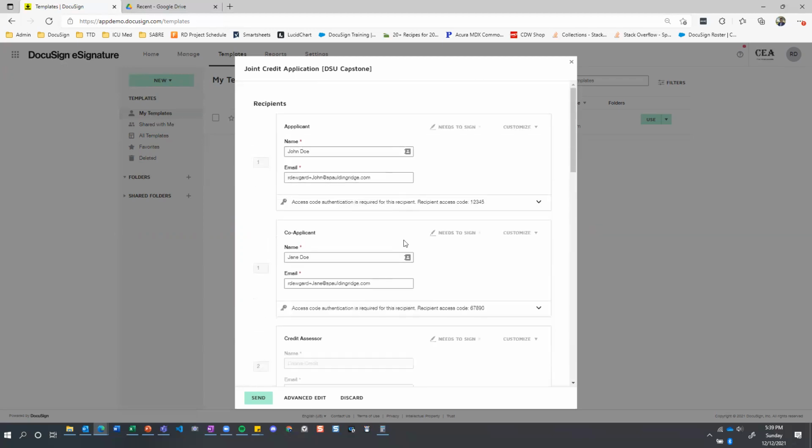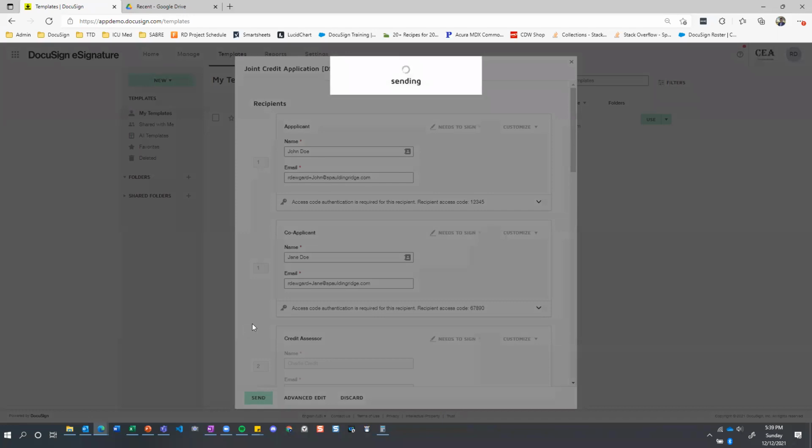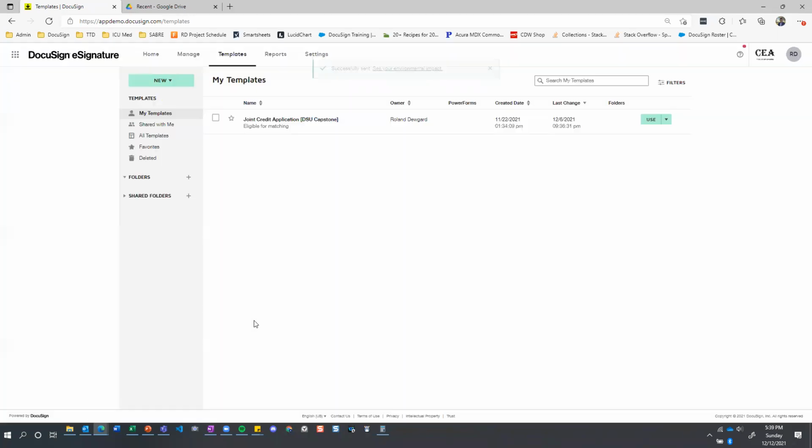Okay, with that, we can go ahead and send the document. Now what's going to happen, as expected, is both our applicant and co-applicant are going to get an email to complete their portion of this process.